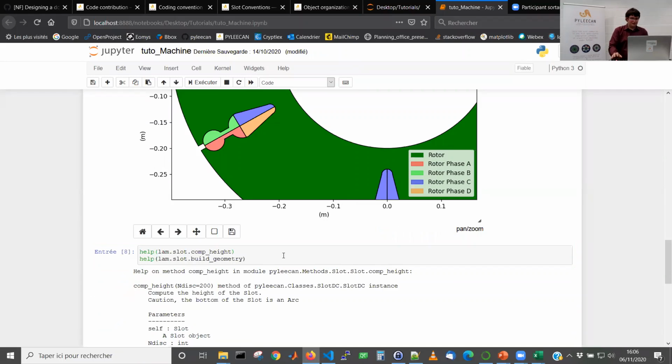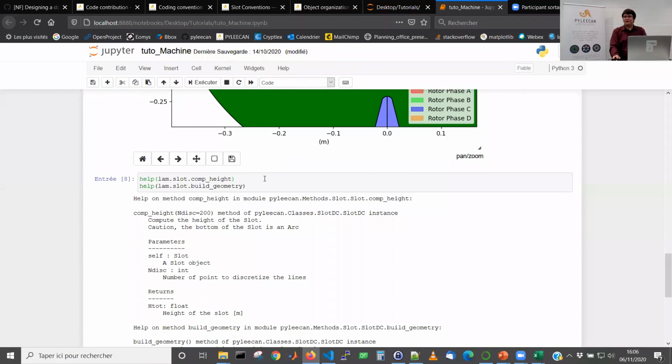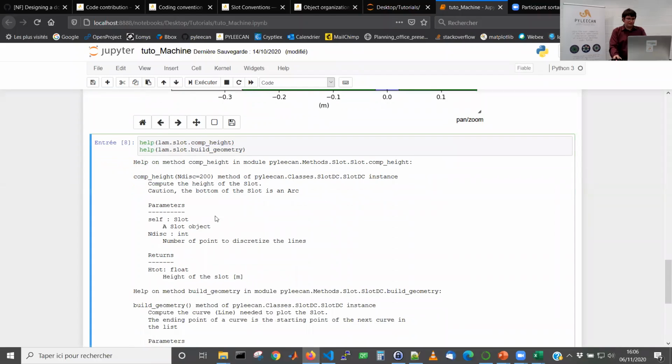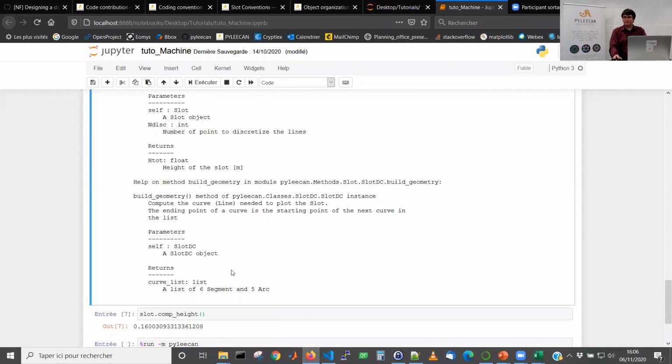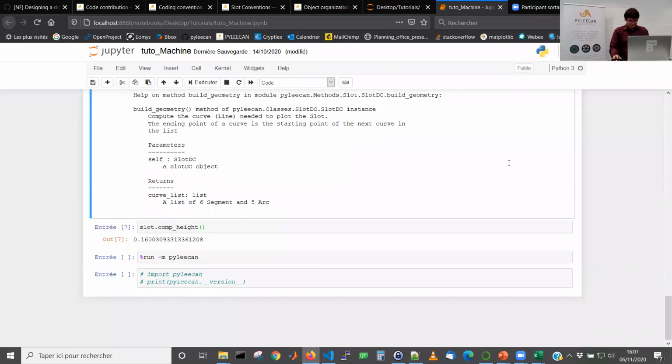And you can even check here that if I ask for the help text of my comp_height, it's really the slot method, and the build geometry is the slot DC1. So here it is with only two, or three because it's a bit better, but the third one is not mandatory. With just build_geometry and get_surface, we're able to draw any slot. I just need to have the edges and the surface within it, and then it's already available in Pyleecan. So that's quite powerful. Is there any question at this point, or can I go further with all the other methods?